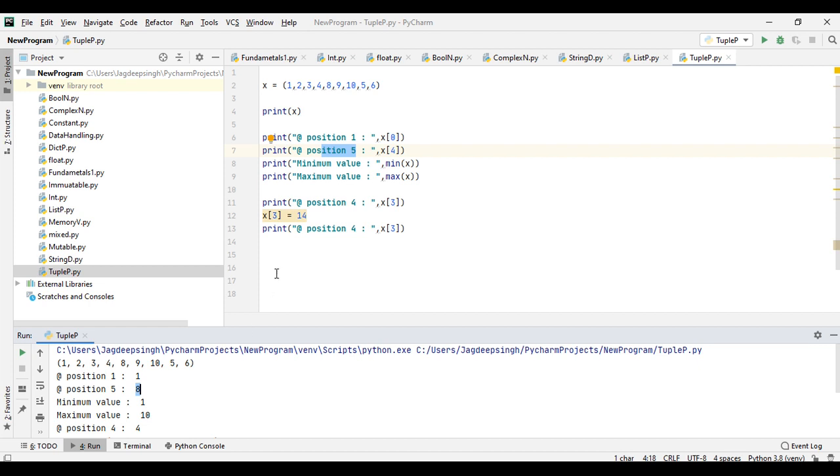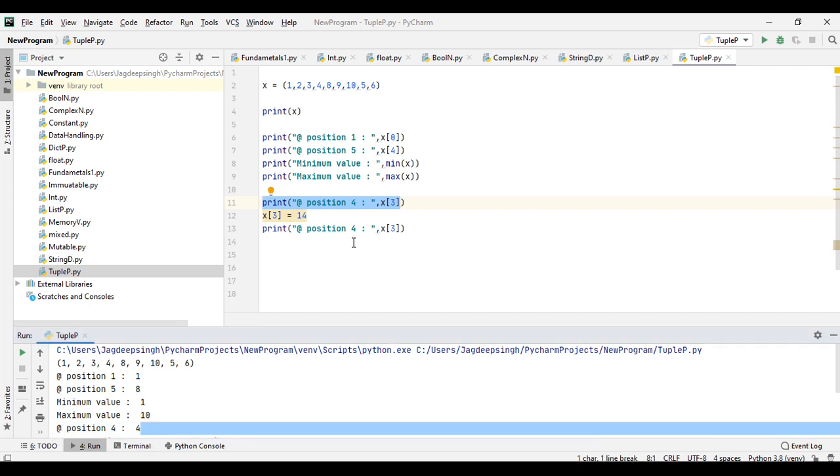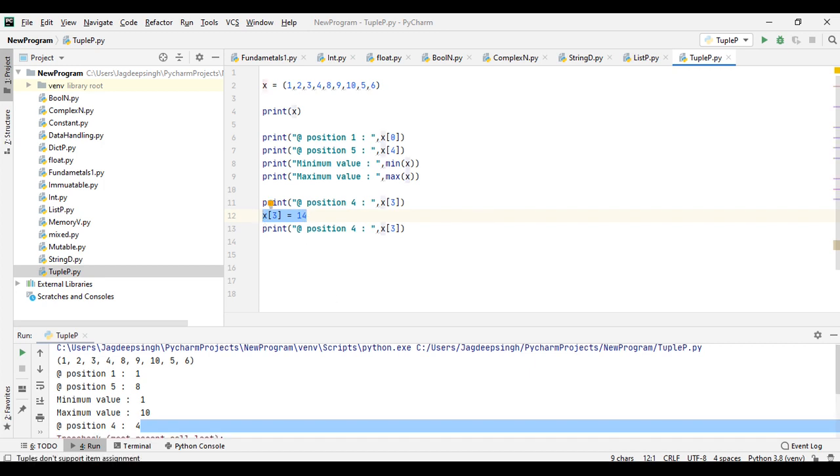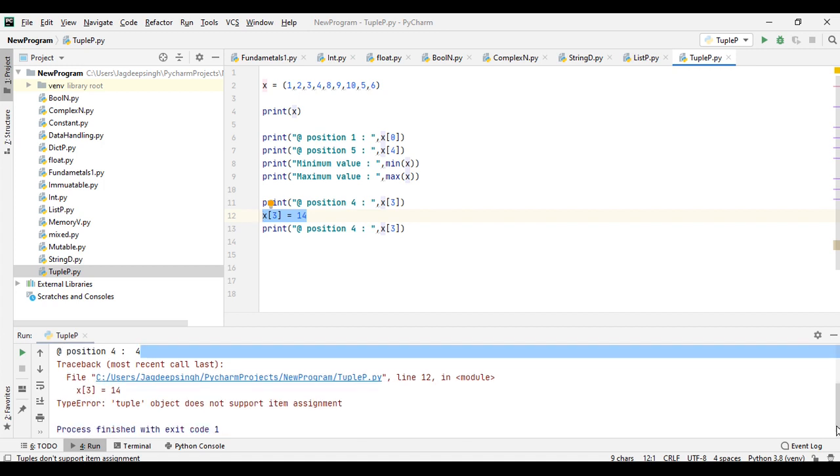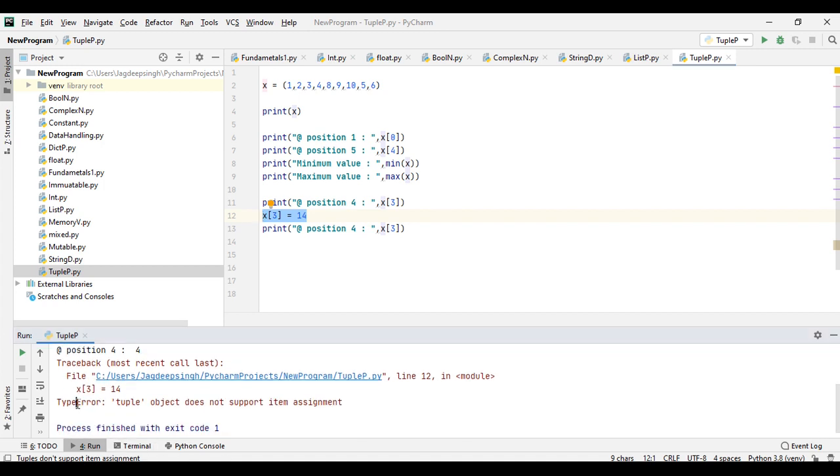and maximum function to find the minimum value of x tuple and to find the maximum value of x tuple. So here we get 1 and 10. Similarly, next we have used the print function to print the position of 4. So position of 4 is 4.